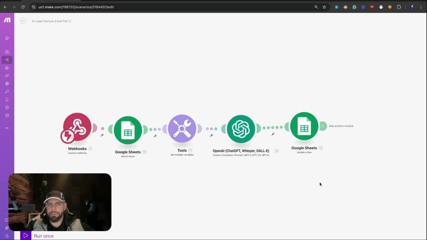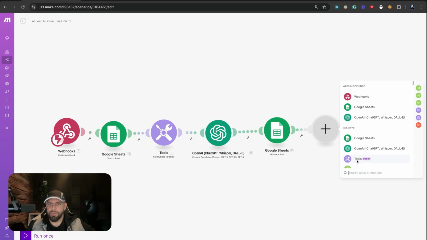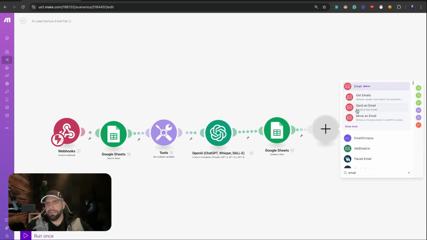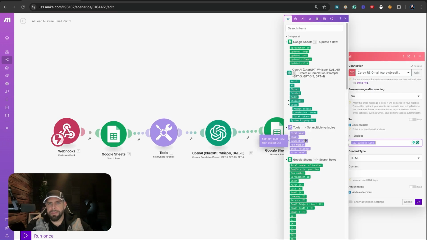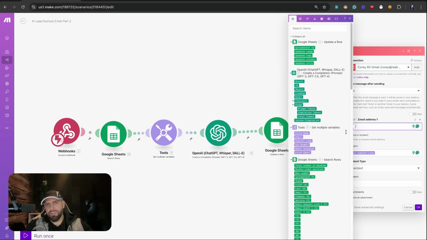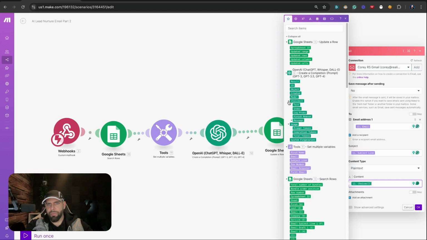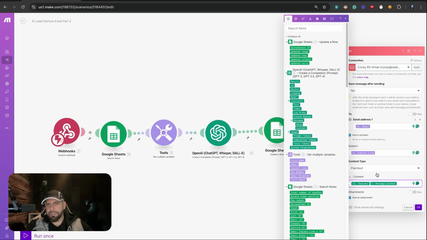Hit save. And then finally, what we're going to want to be able to do is fire off this email back to them. So we're going to open this up, send an email. Over here, I'm going to grab this subject line that we're using, plain text. We're going to make sure that we're using their email from over here. We're going to use the content from ChatGPT right here, which is going to be what we wrote to them. There we go. Messages, content.